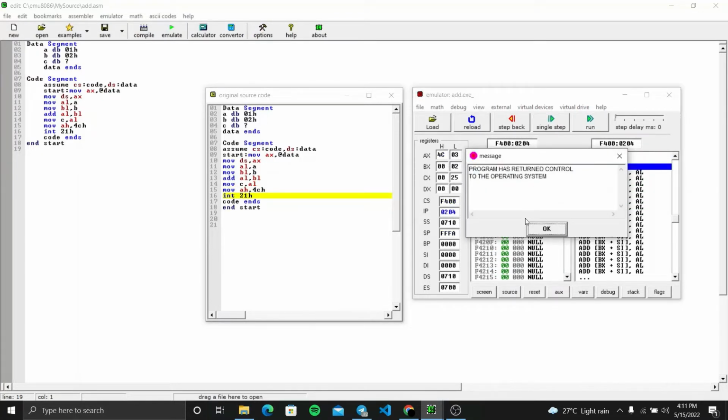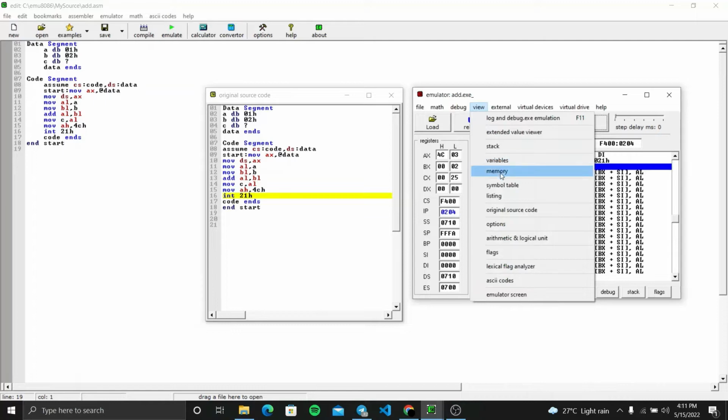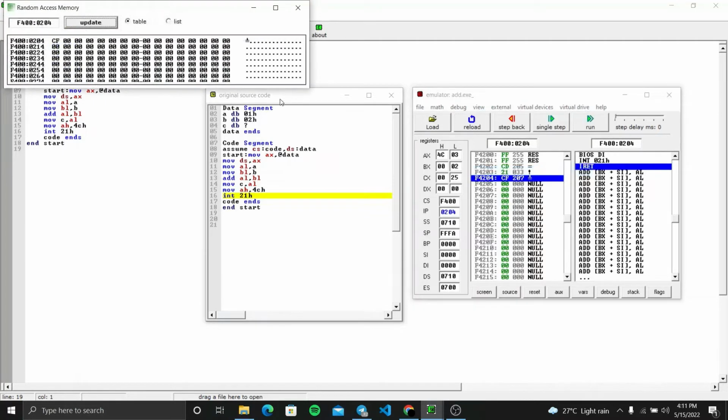The program has returned control to the operating system. That's it. Now we can view the result from view memory. Change the address here to 0710, which we saw at the start of the program in AX, and press update. Here you can see in the first line that 01 is the first number we used for adding, 02 is the second one, and the result is 03.